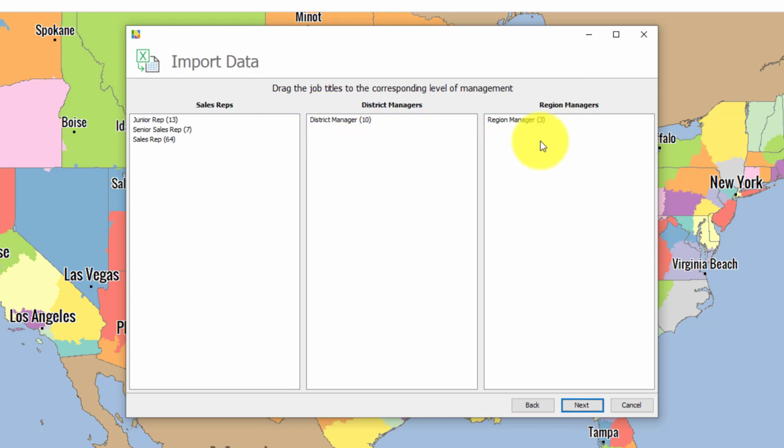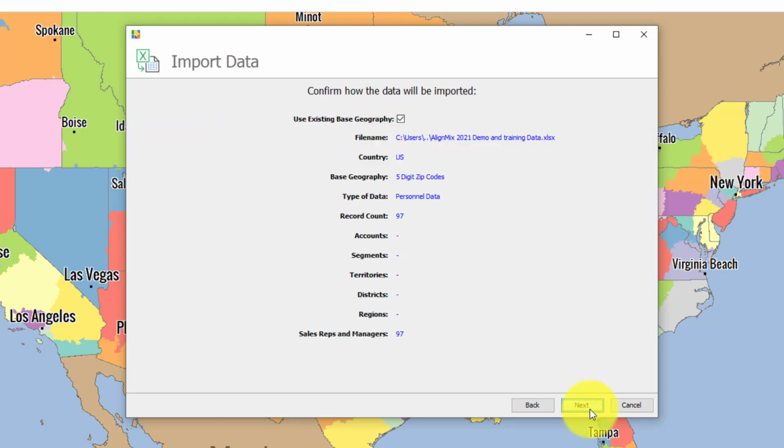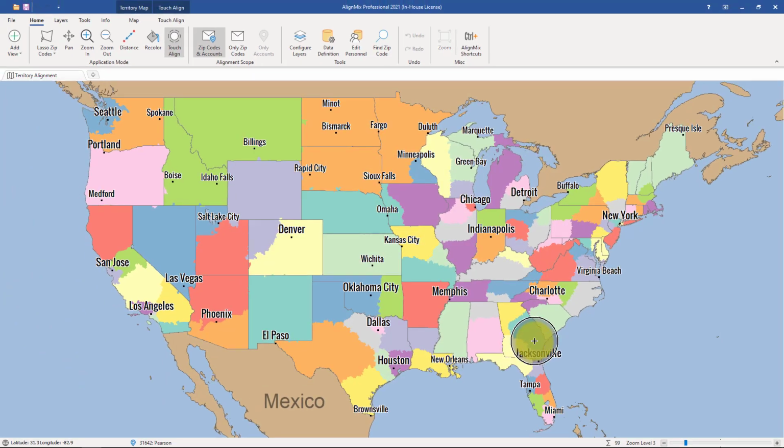If these job roles were placed incorrectly, you can click and drag them and move them to the correct area for import. But in this case, the software did a good job placing those roles in the correct areas. So I'll bring all these back in, click Next, Next again, and Finish. And just like that, the sales personnel have been imported.